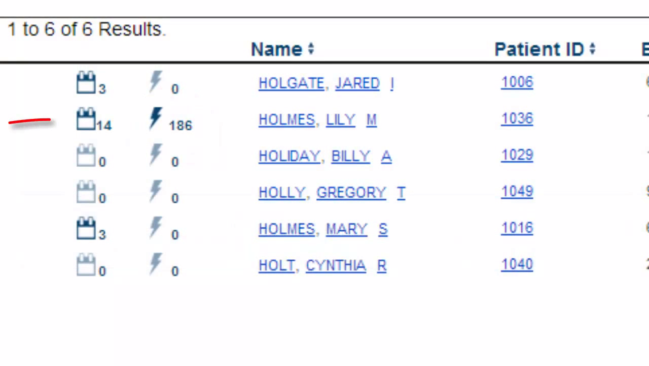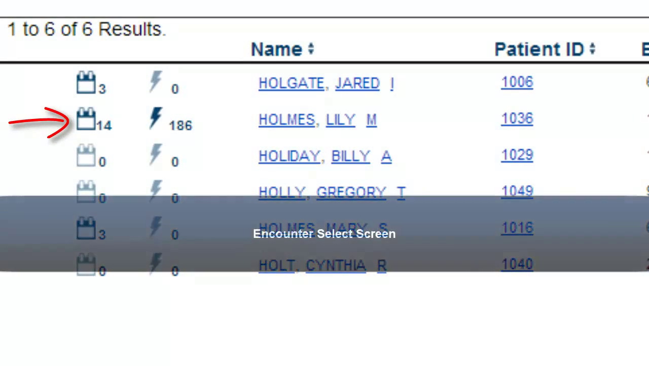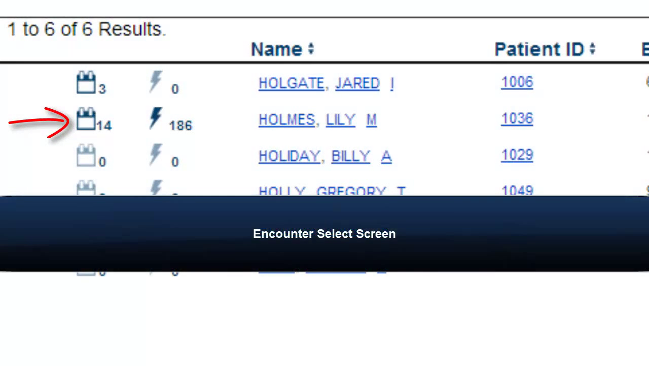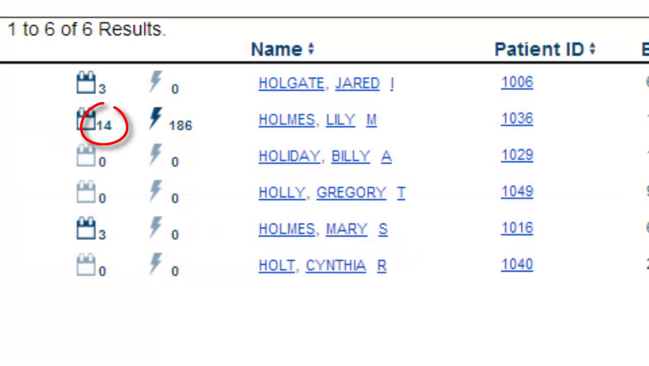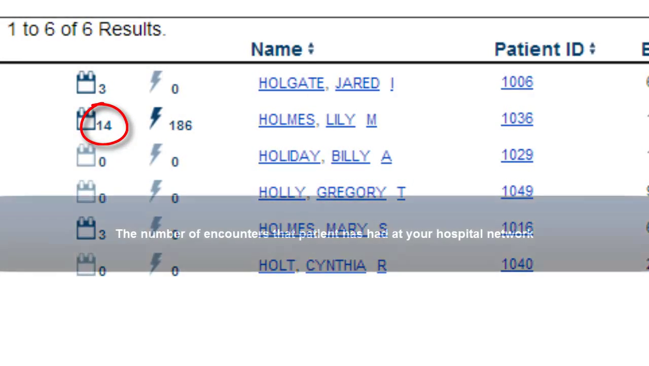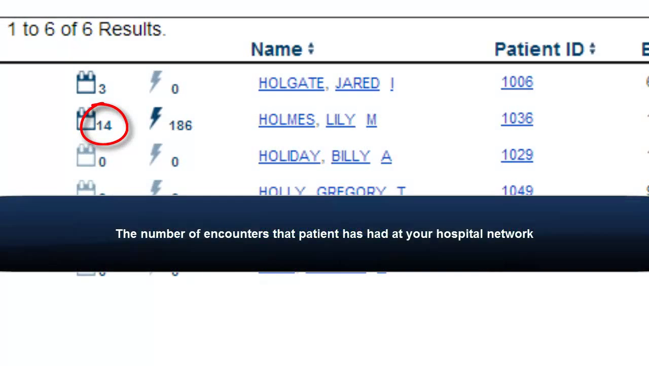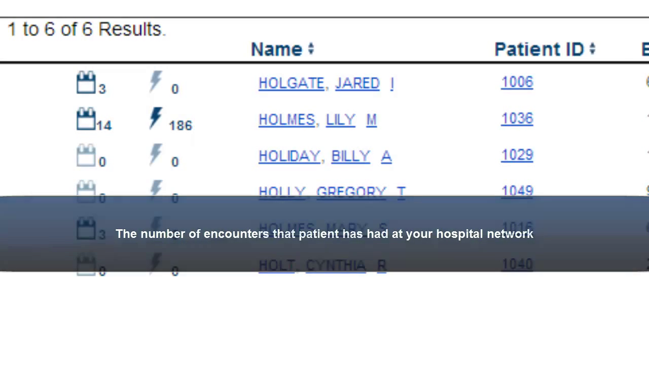By clicking on the calendar icon, you will be redirected to the Encounter Select screen, or in other words, the screen that displays all of the patient's encounters that they have ever experienced at your hospital or hospital system. The number to the right of the icon indicates how many encounters that patient has had within their record. So you can see that Lily Holmes, for example, has been seen by the BlueWare Medical Center 14 times.